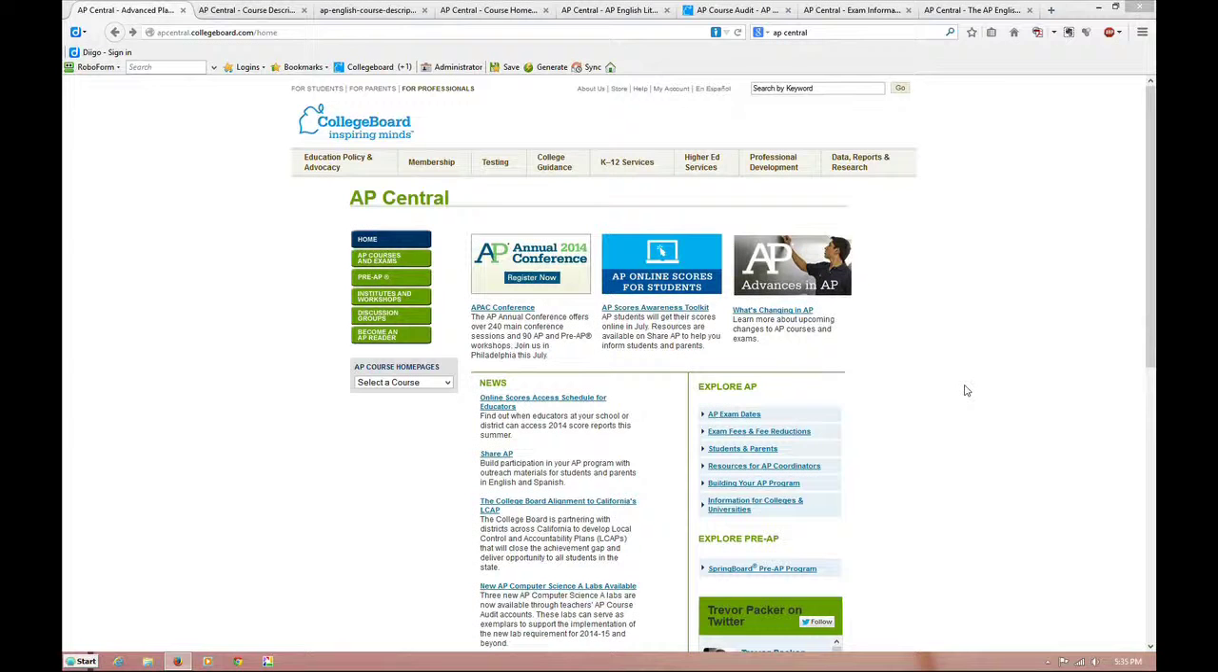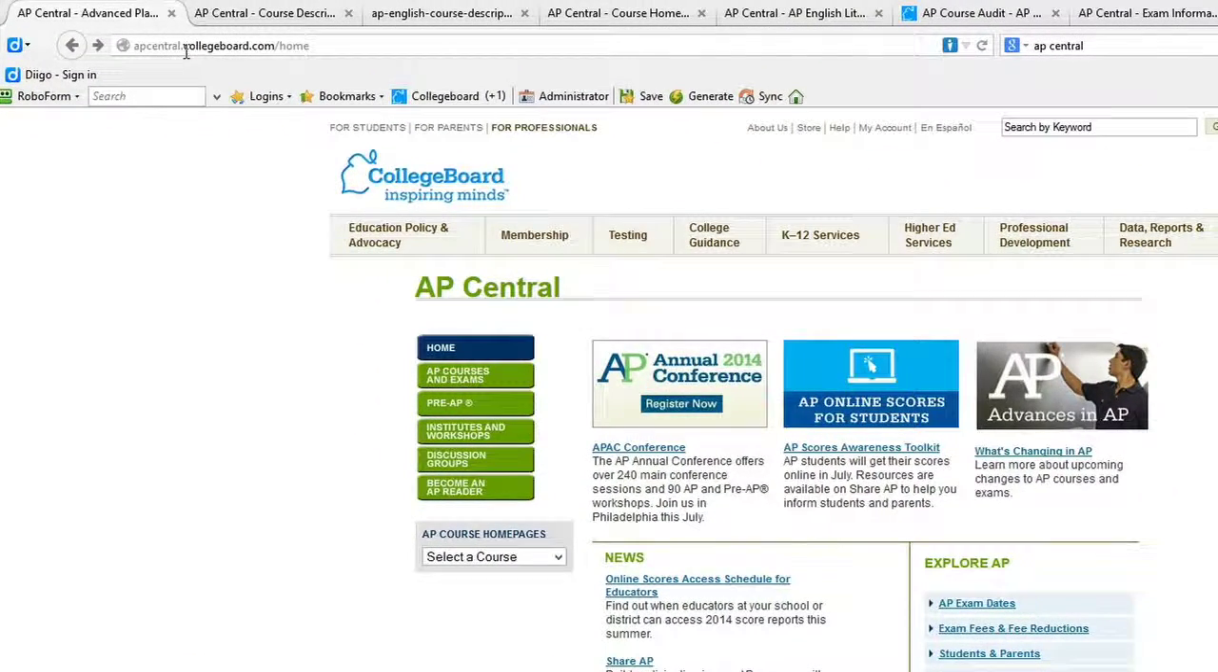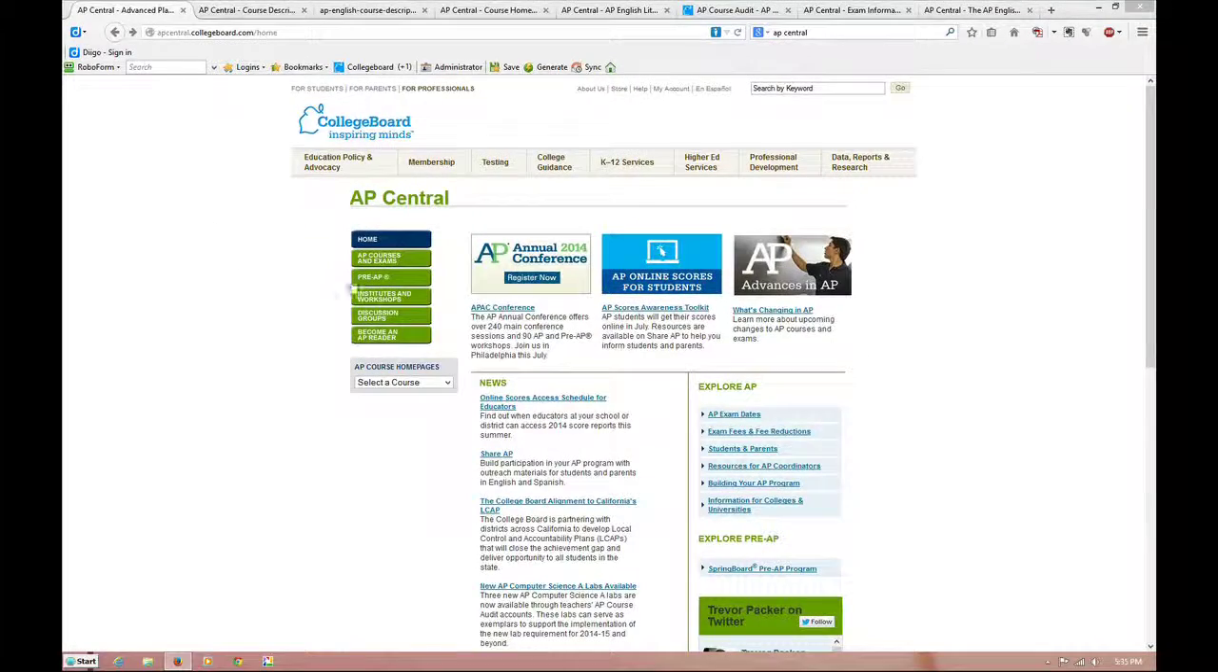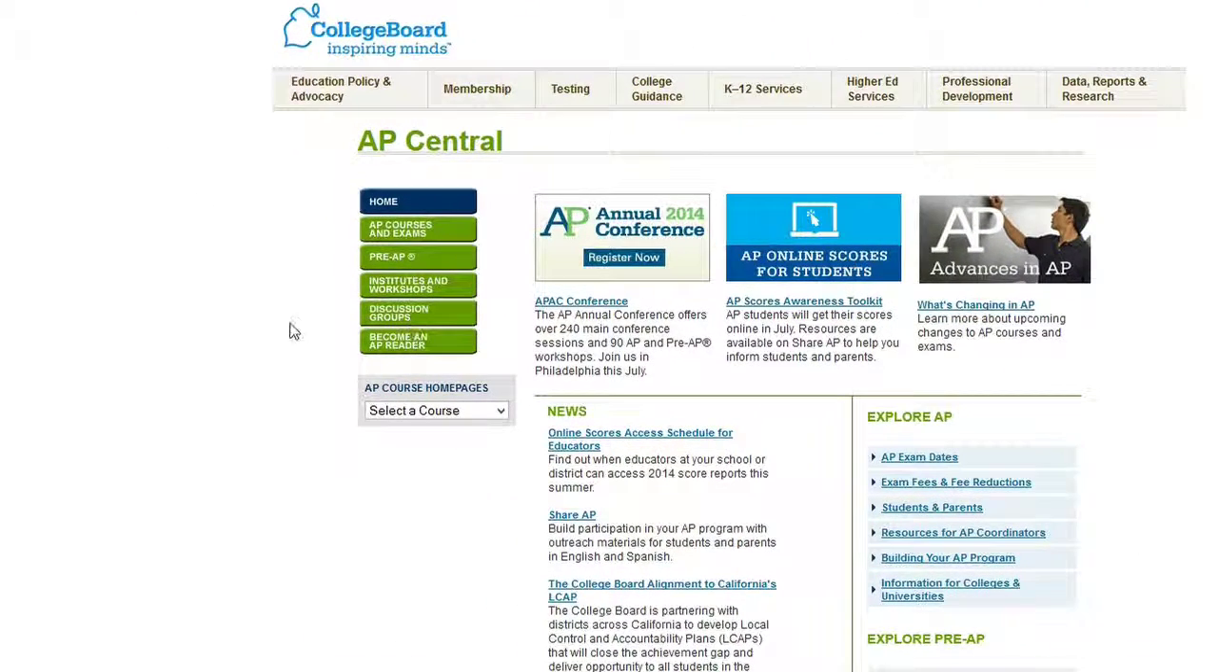As a new teacher to the AP program, one of the first things you'll want to do is visit AP Central. Very easy to locate. Simply go to apcentral.collegeboard.com. Then you'll find here in these green boxes a whole series of different pages that you can go to that will help you with your AP course.